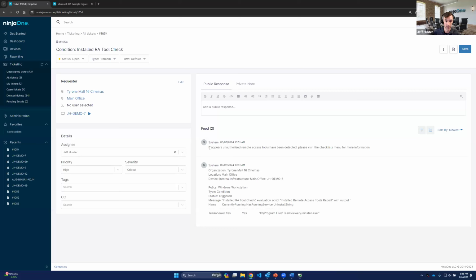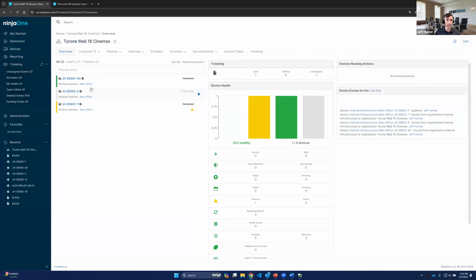Now, however, let's go right here. We can see that we've gotten a system notification, and it says it appears unauthorized remote access tools have been detected. Please visit the checklist menu for more information. Now, within Ninja, checklists are stored at the organization level. So we'll go ahead and go to the organization over here on the left, the Tyrone Mall 16 Cinemas. We'll click in there, and we'll see that we have a documentation tab right there. This includes things like knowledge base and just general institutional knowledge we're storing in documentation, but it also includes checklists.